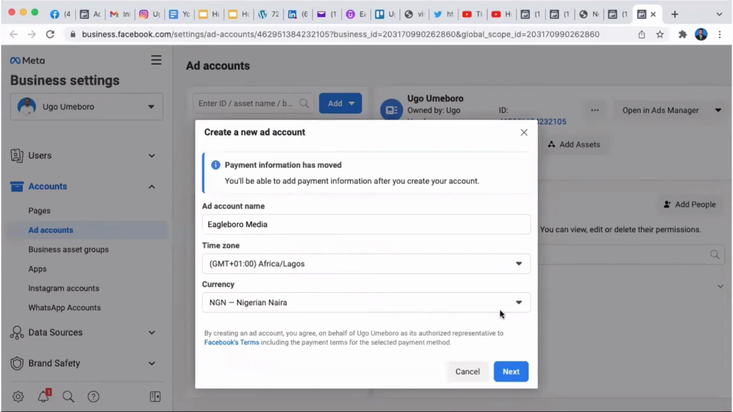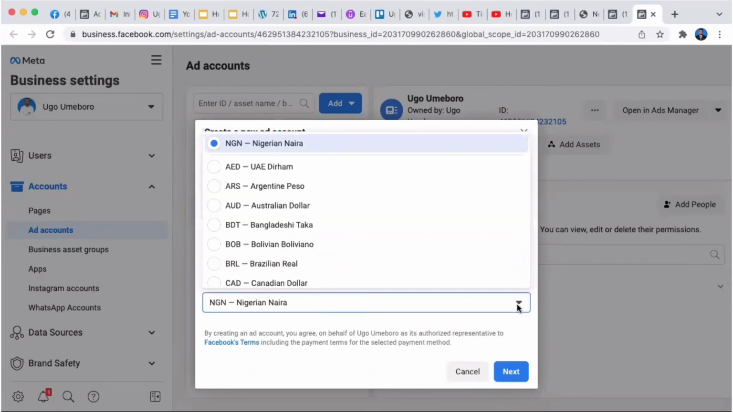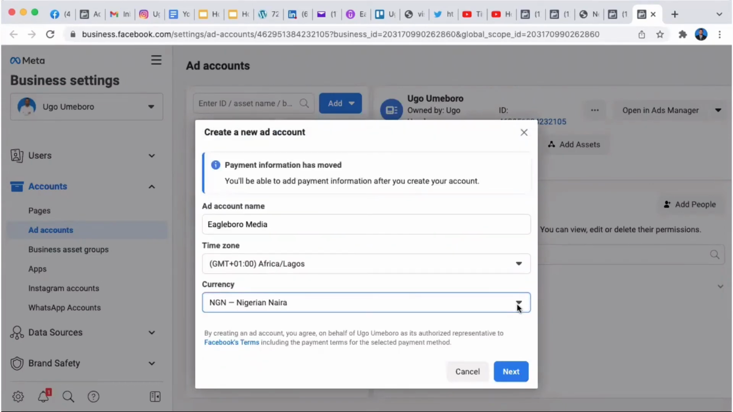Then the next thing you need to do is select your payments. Some people say a dollar account is better than a naira account, but for me, both of them are very okay. It depends on what you want. Both are very okay for you to run ads. Naira account will deliver, dollar account will deliver. I normally use a naira account. I use my Zenith Bank MasterCard. They do awesomely well. And I can also recommend Access Bank and First Bank virtual cards.